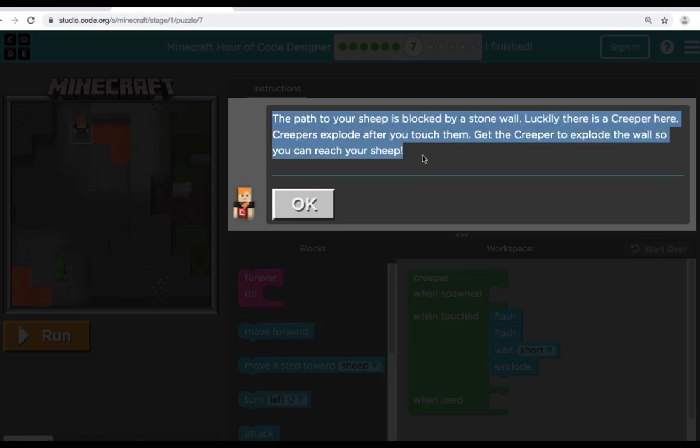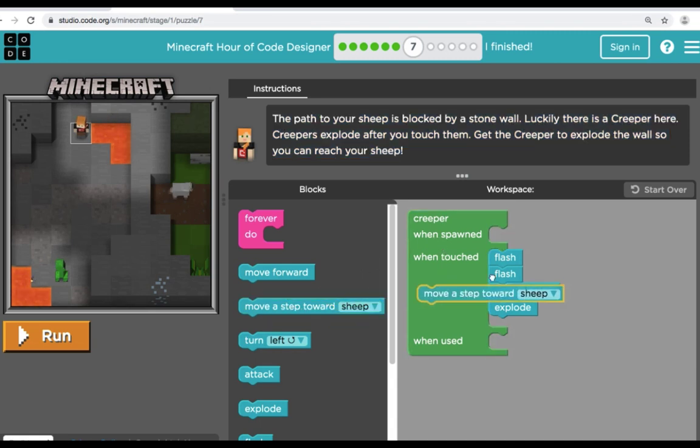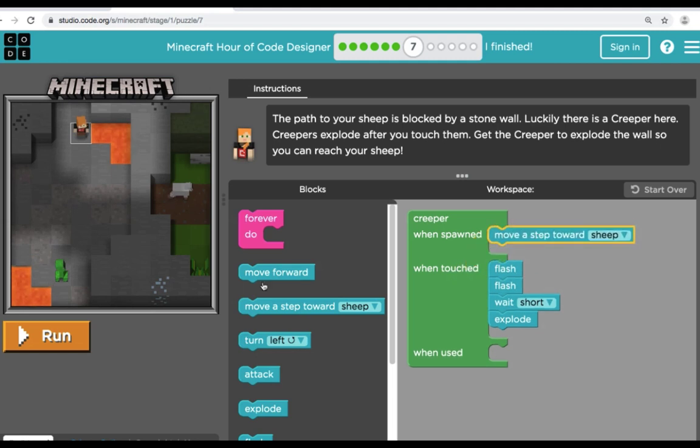Here in puzzle 7, it's telling us that the path to the sheep is blocked by a stone wall. There's a creeper here, and creepers explode after you touch them. We're going to get the creeper to explode the wall so that we can reach our sheep. Let's click OK. Over here in our workspace, we see our function. Our function again has several sections to it. We see in the when touched section we already have some code. When we start our program, we want the creeper to move a step towards the sheep. We need to bring the creeper over to that area so we can blow up the wall.